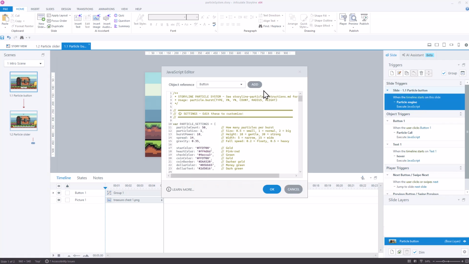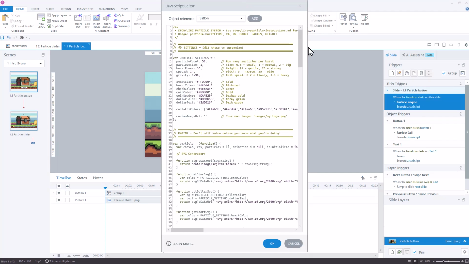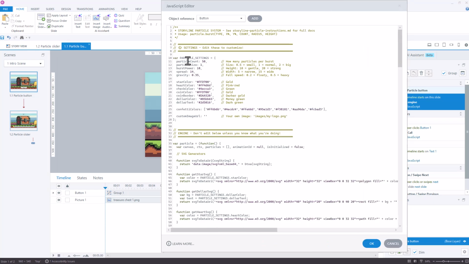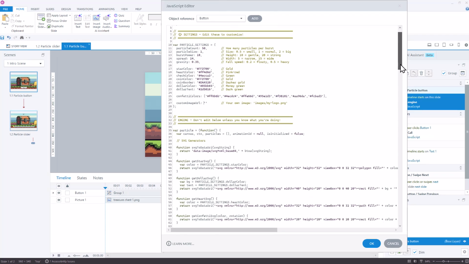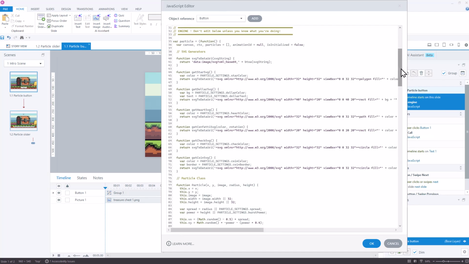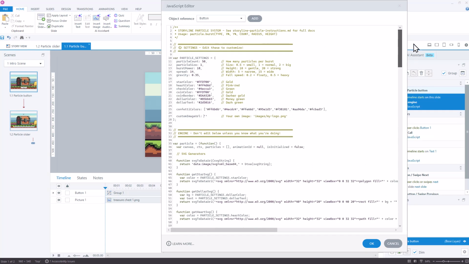So I'm going to go to the engine first. There we go. We have particle count, particle size, burst, spread, and gravity. We also have colors, confetti colors as well. If you want to use your own image, you can put it in the images folder, and then my logo, or just direct it to where it needs to be. You can look at all this if you want, but all the configurable stuff is right here.